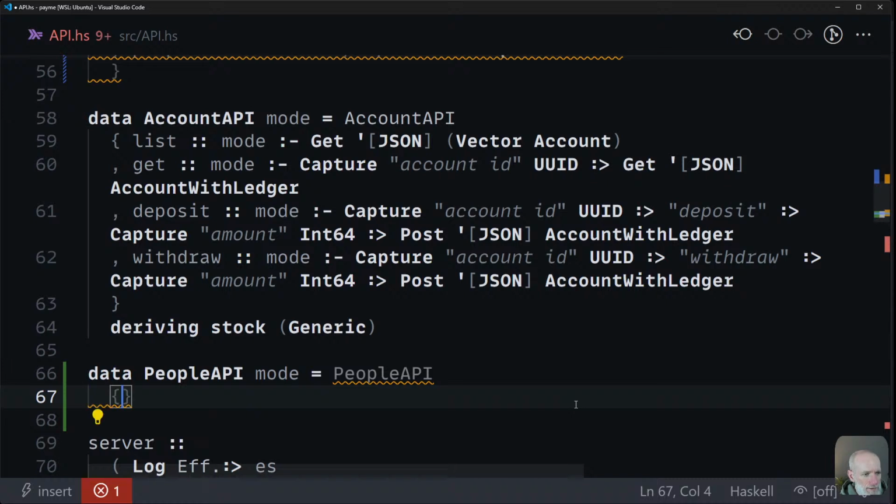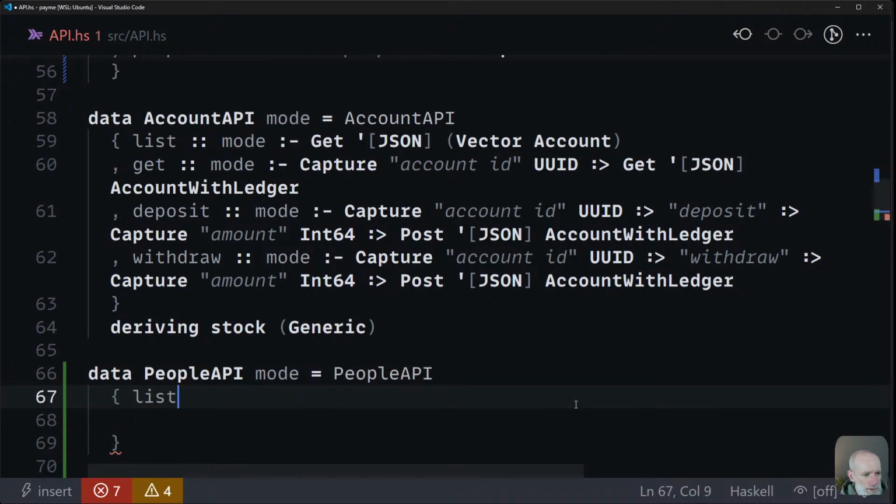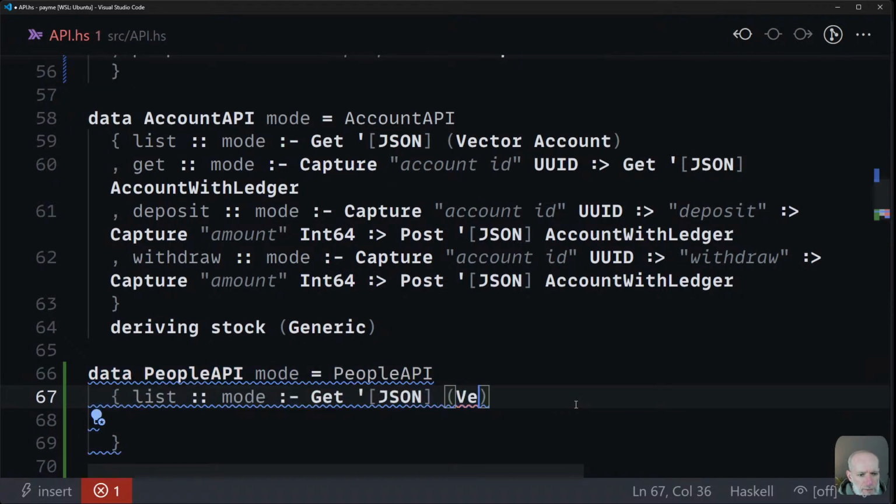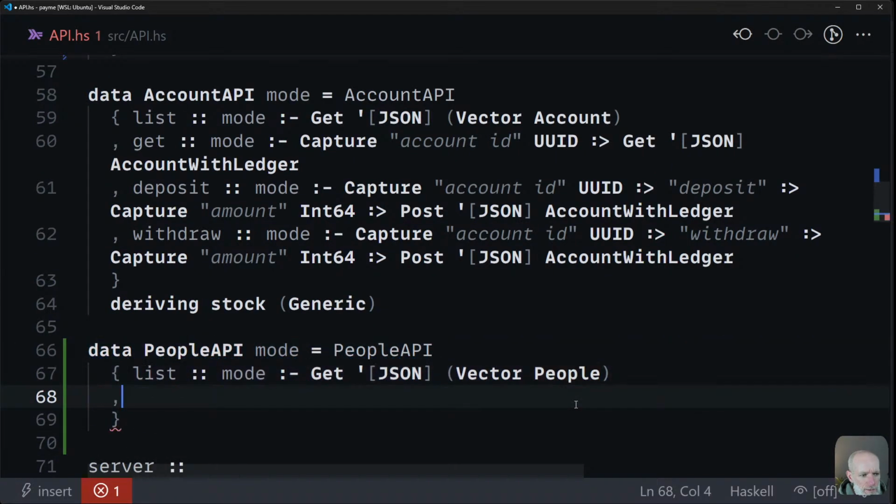And then here, I'll just start with a list endpoint. And I'll just say get. Sorry, it'll be get endpoint, it'll return JSON, that's right. And maybe I will return, let's return a vector of people. I'll need to go and define what that means. And we'll have a get endpoint.